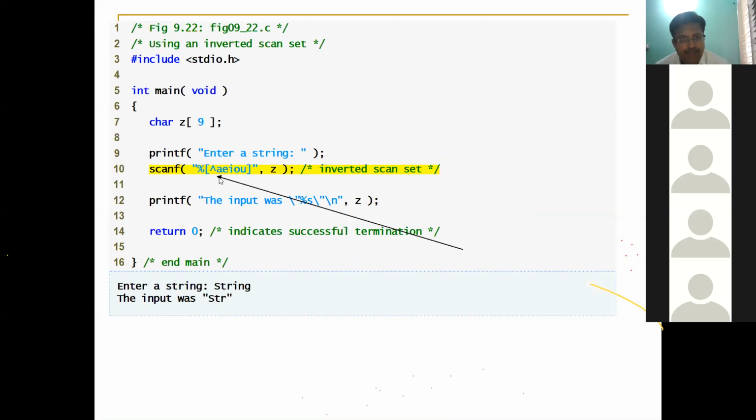This is an example where I have a caret here. I don't want to accept any of the vowels. So here you can see I am accepting a string. Once I encounter I, the scanf statement stops reading the string and it will just display str.